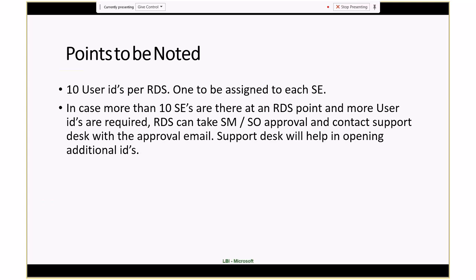Just in case you have more than 10 sales executives and the 10 user ID passwords shared by your sales manager are not enough, what you can do is take an approval from your SM or SO and contact the support desk. They will help you in opening the additional user IDs that you want.